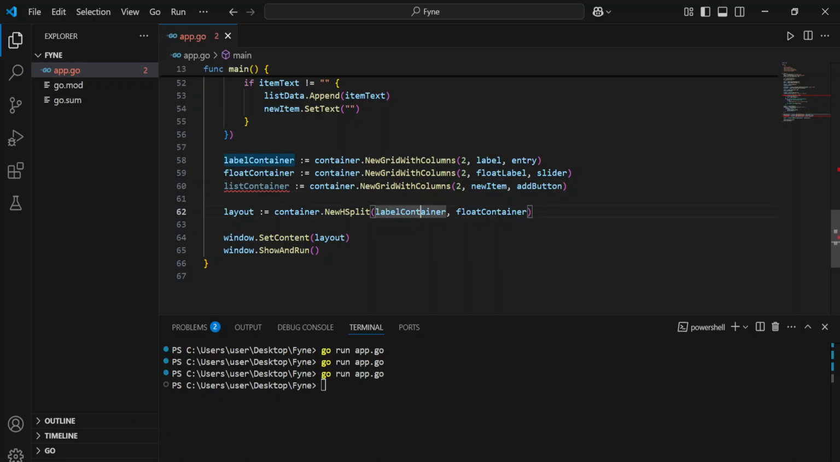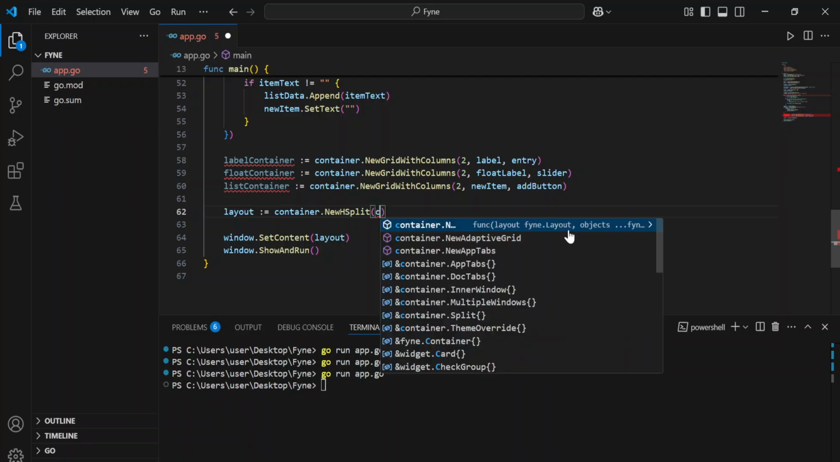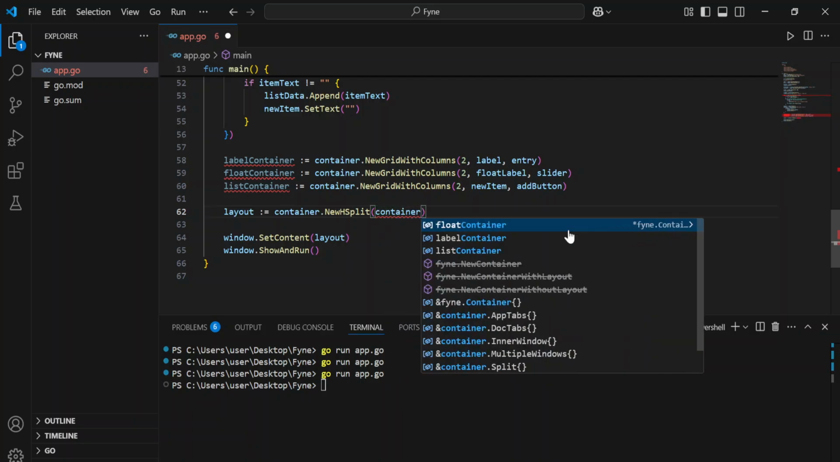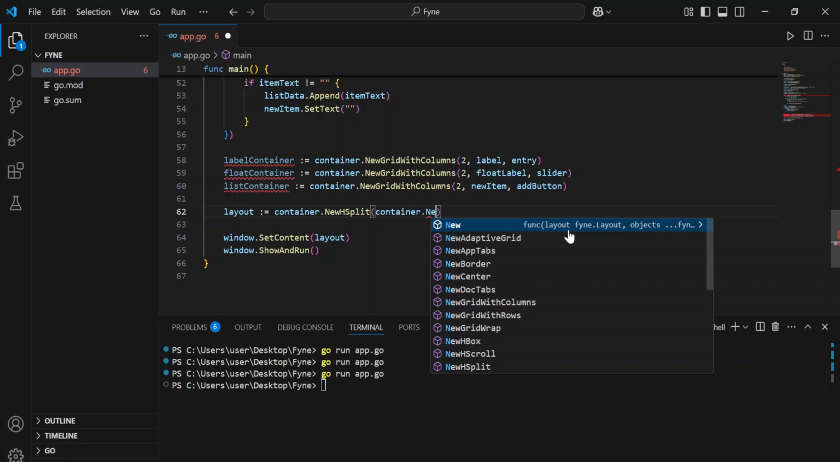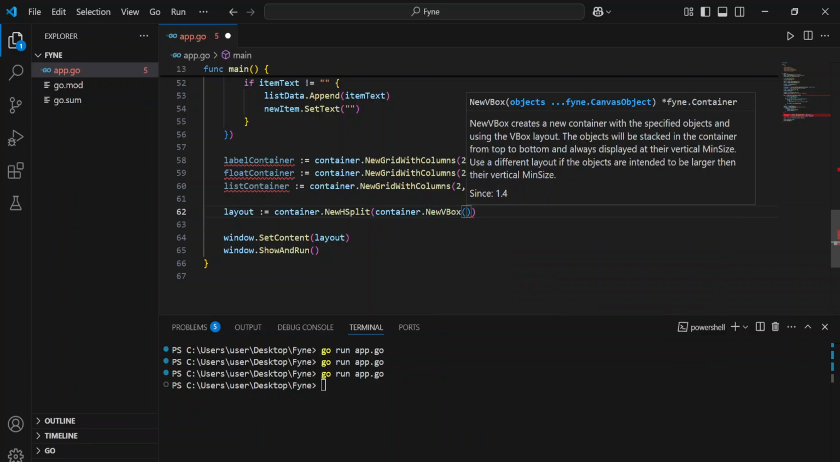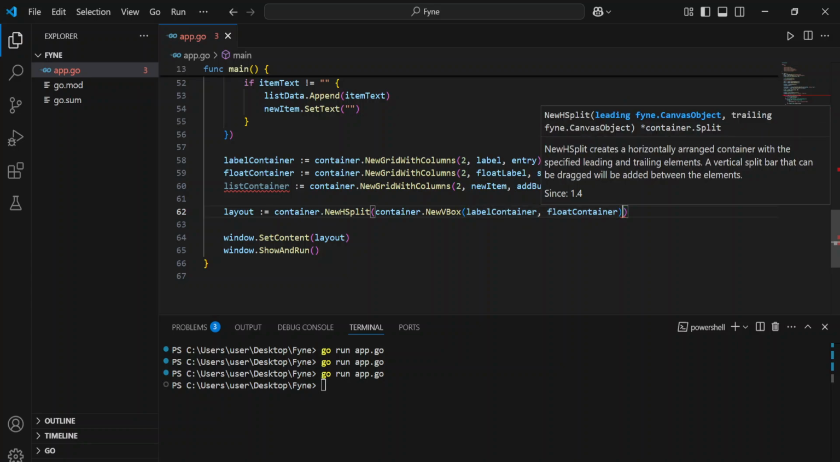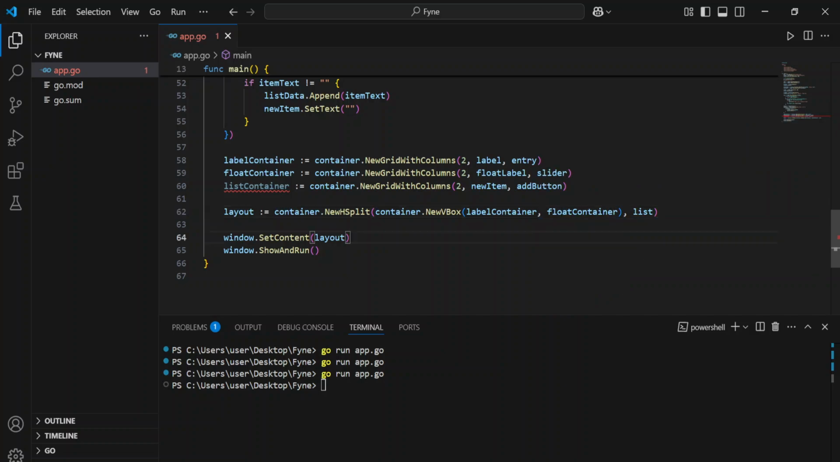Then I want this to be on the left side and the list is going to be on the right side. So I'm going to get this, and then I'm going to say container.new vbox. I'm going to use a vertical box, and then this other side is going to be the list, to display the list, and then here we remain with the list container.